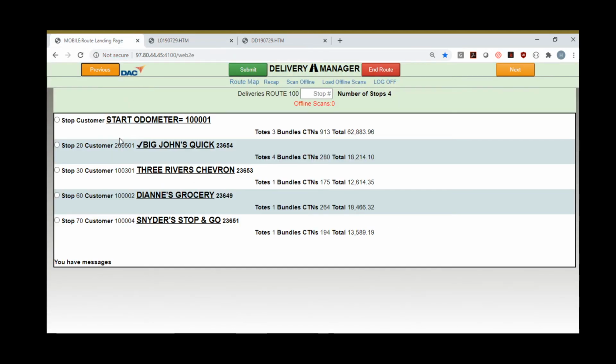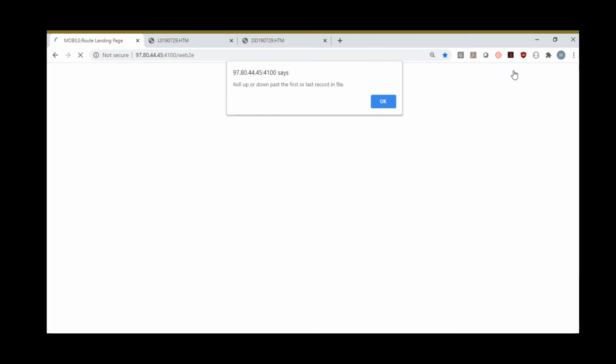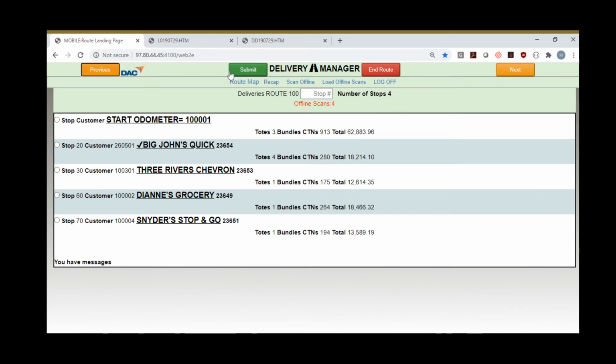And now I want to populate some things. So I'm going to show you here. See the offline scans? If I refresh this screen, I didn't refresh it because I've stayed connected the entire time. But for instance, if I hit the next button to page forward, or if I hit the submit button, it's going to go out there and say, hey, guess what? You have 4 offline scans that you need to process. That's what that is telling me right there. So that's kind of a tip off.